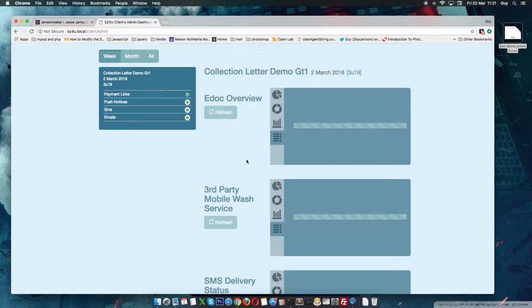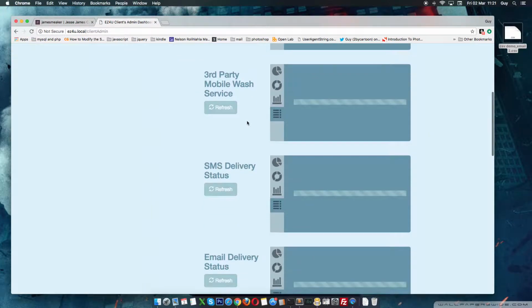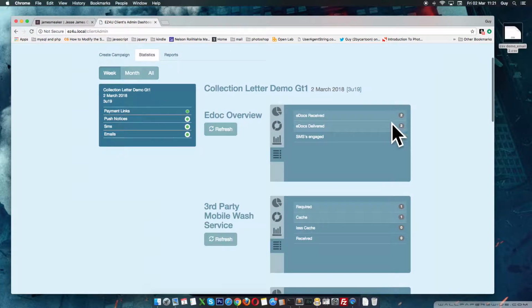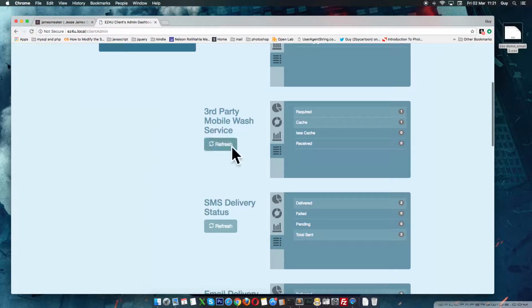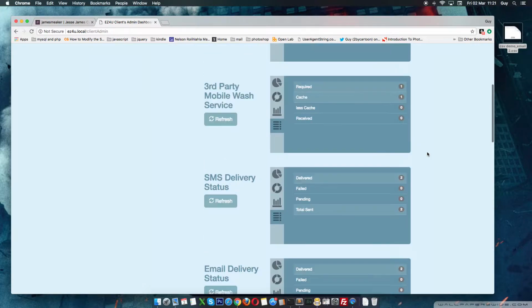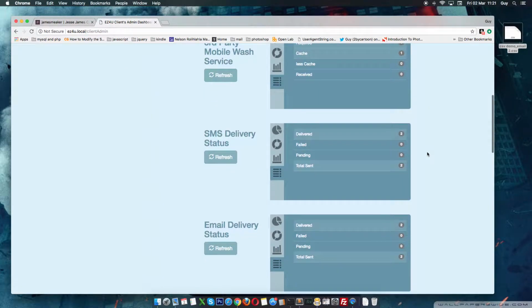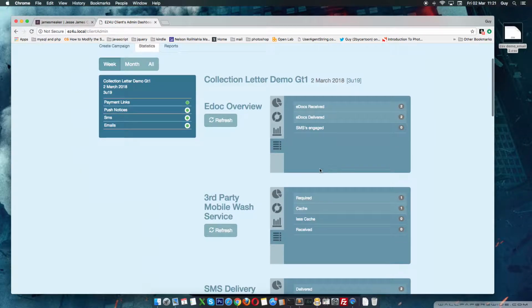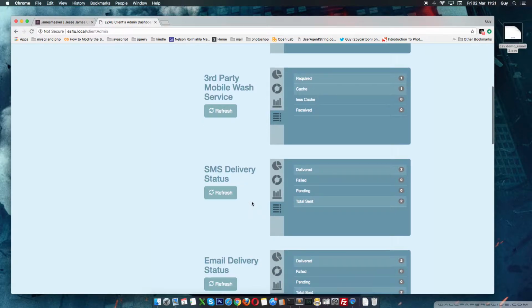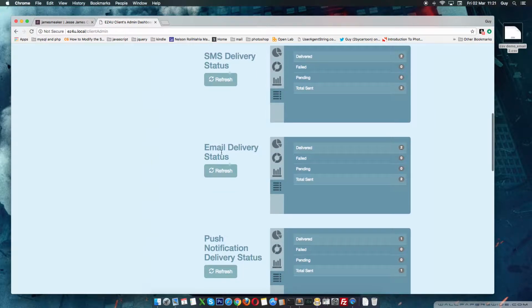The stats will give us the normal overview, the actual doc overview, the third-party overview. This line just means it's busy grabbing information. This is running off a virtual machine on my computer, so it's not as fast as it would be live. See the SMS delivery. You can see it's all two. They have been sent the email, so I should be receiving it now.